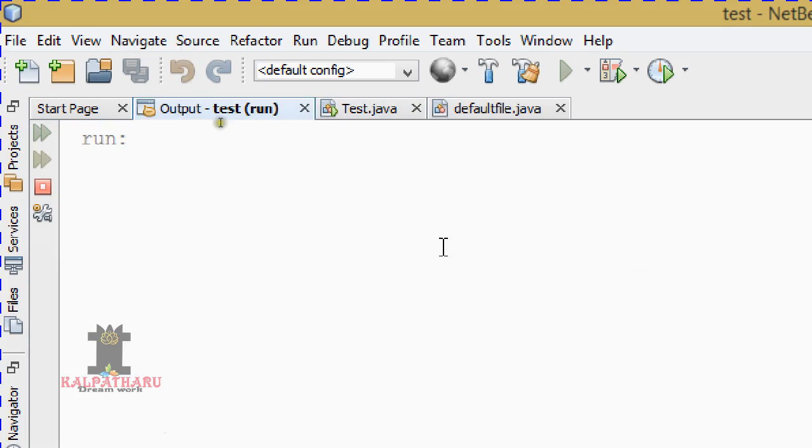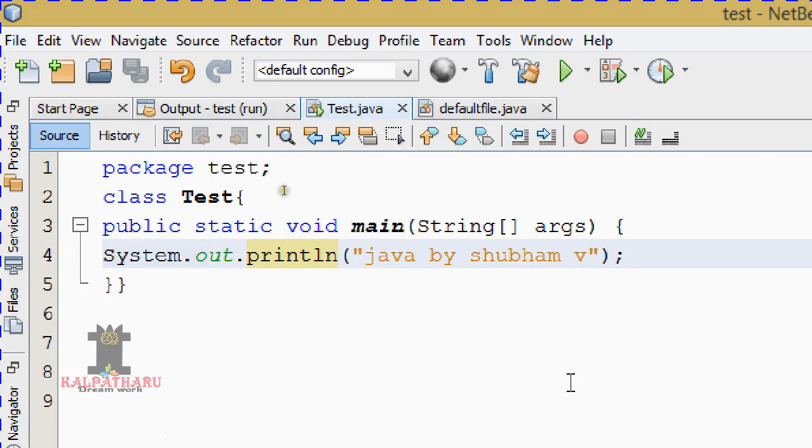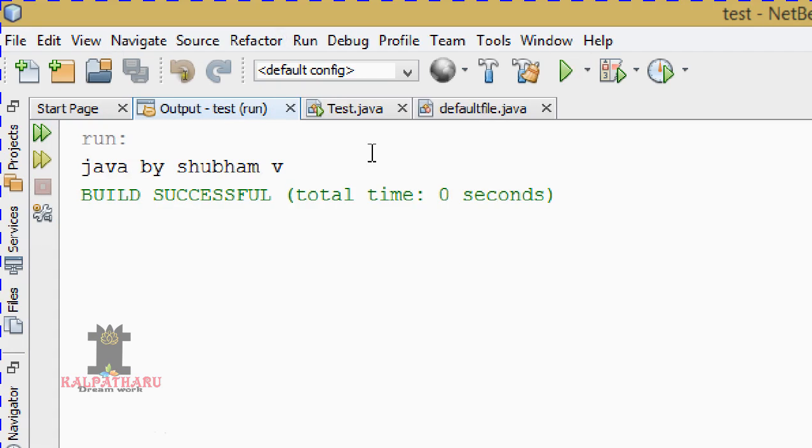Okay, this line will be printed. See, Java by Shubham. This is used to print the line. When we are using an integrated development environment, if you just click the run button, you get this output. But if you don't have any integrated development environment, then you can write Java with the help of Notepad, save it, and run it with the help of the command prompt.